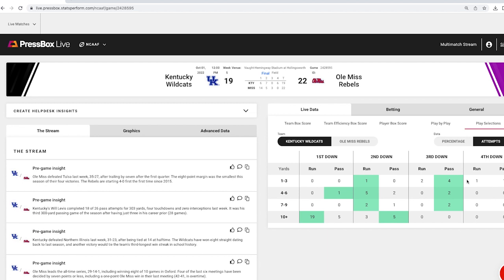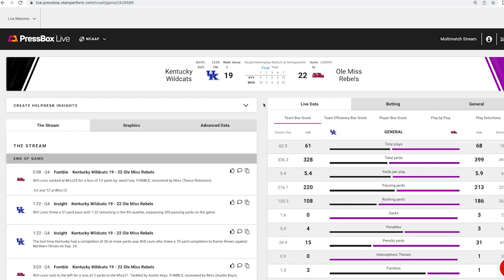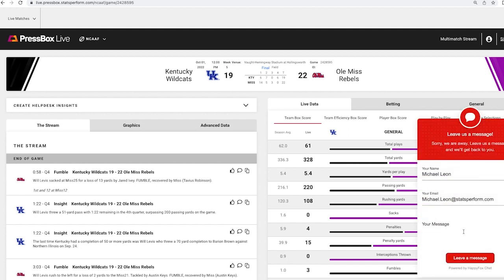And I almost forgot to mention one of our most popular features here of PressBox Live is our live chat functionality. This is being used by pro teams, game producers, broadcasters across TV and radio because it's so fast and easy to contact our research department in real time, like I'm doing right now asking this question. So they can look up a stat, insight, or even a milestone for me in real time, thanks to the access they have to our enormous Stats Perform database, so you can get it out to your fans quicker than ever.